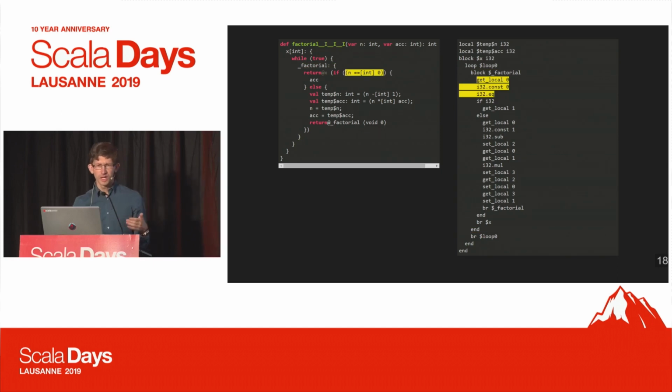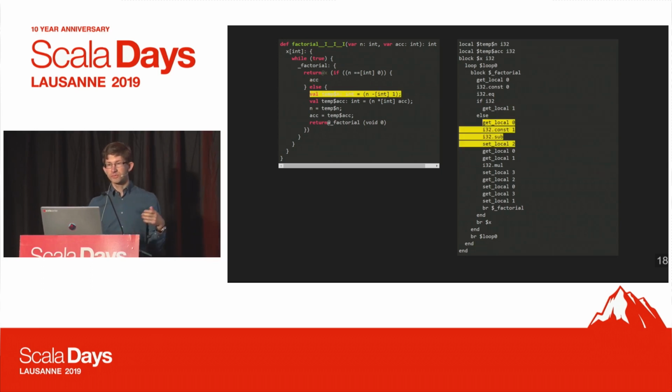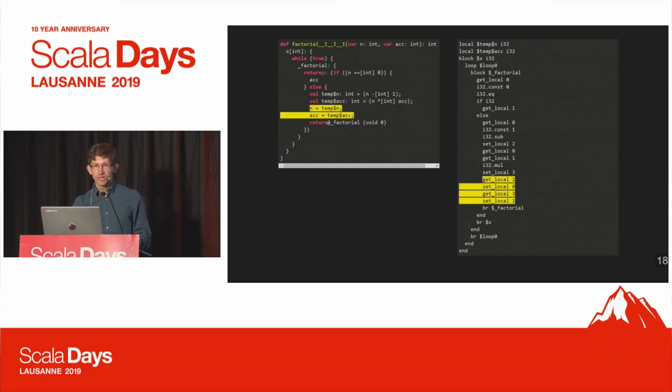And then we have the same kind of if expression here. So same thing as before. And the if is an expression. Again, we load the local, which is the accumulator. Then we have this thing to load n, put 1, subtract, store. Same thing with the multiplication, boring. And then we have this thing where we just move things around by loading locals and setting locals somewhere else.